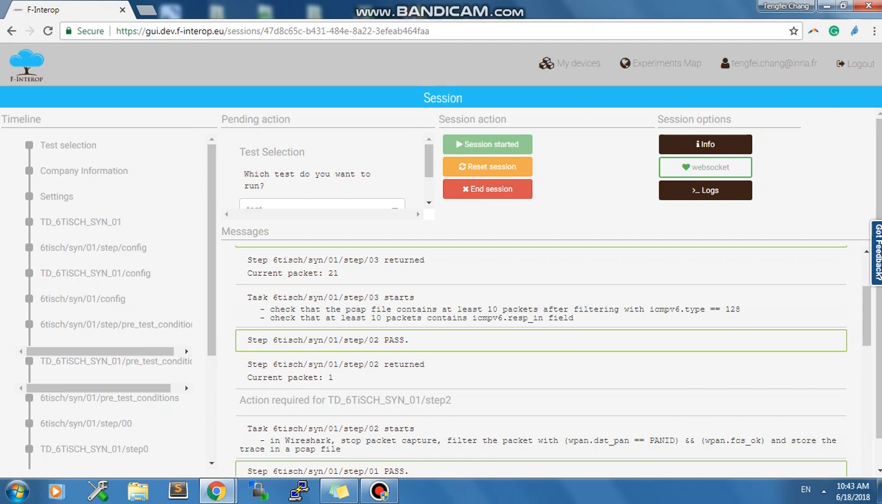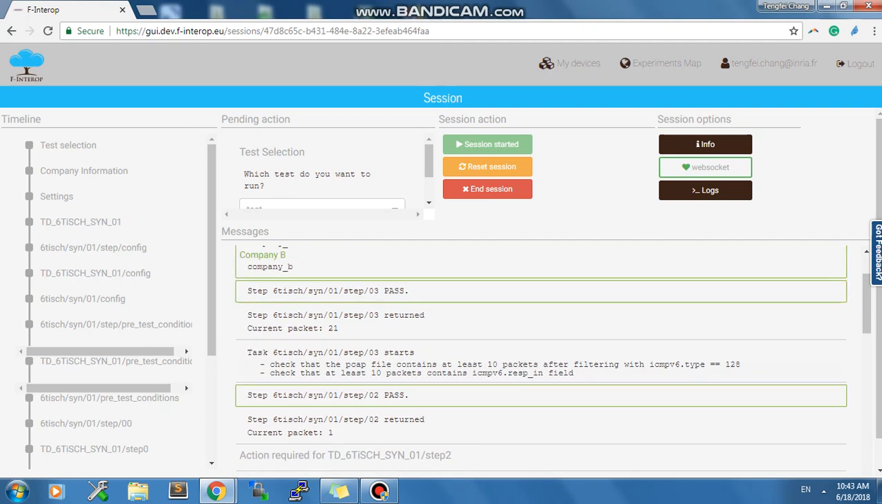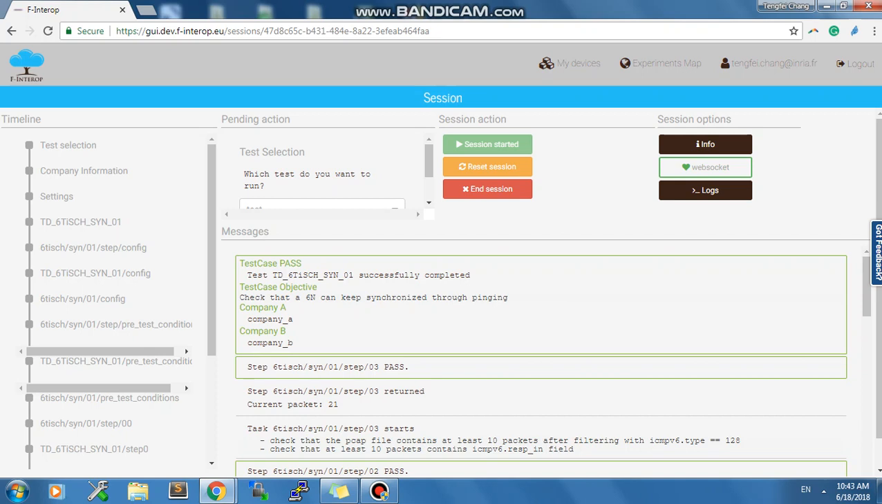So if the uploaded pcap file contains those packets, the 6TiSCH testing tool will issue a verdict with green frames around it. It will tell you that you have passed this test, show the objective of this test, and also give the information on which companies are doing this test. If something goes wrong, instead of the green frames, it will give you a red frame and tell you what exactly happened, what exactly is wrong in your pcap file.